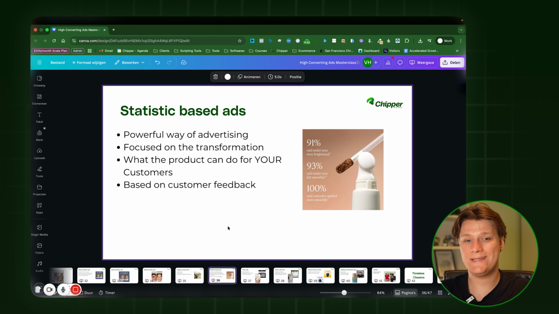Then you have statistic-based ads, a super powerful way of advertising, right? It focuses on the transformation as well as on social proof.